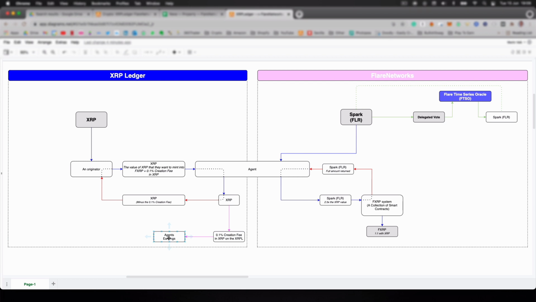Now, obviously, when you also have Spark, what you can do is you can delegate your vote to the FTSO, the Flare Time Series Oracle, and earn more Spark that way, right? So that will then increase your holdings in Spark.